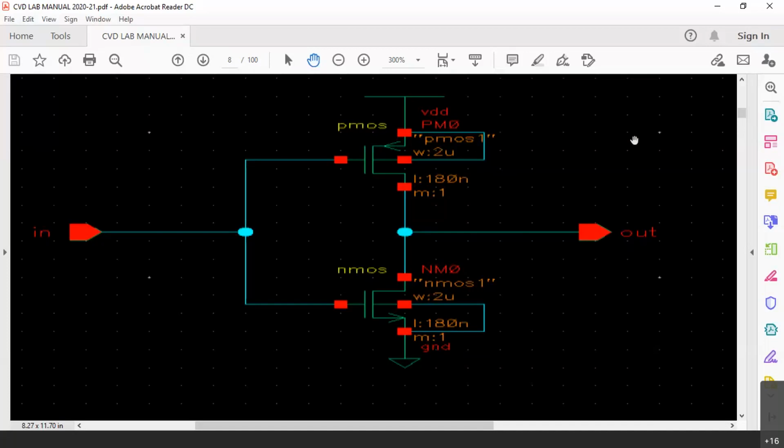Now the last point. I think it is nearing 10 o'clock now. By 10 o'clock, I will conclude this class. Now the last point. The inverter is now connected. Pins are connected. This is one pin, this is one pin. In the next class, I will tell you how to construct a symbol for this, and using the symbol, how to construct a test circuit and how to simulate. Let me keep it for the next class only.